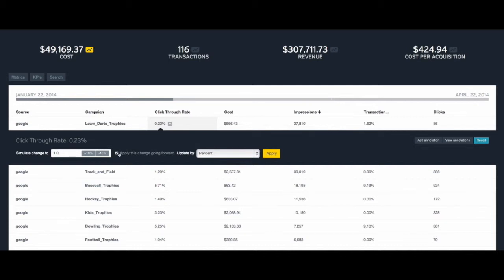Since we're writing new ads that will show indefinitely, we should apply this change going forward. And we'll apply this as a fixed value since we want to see the impact of the click-through rate being 1% for the next 90 days.